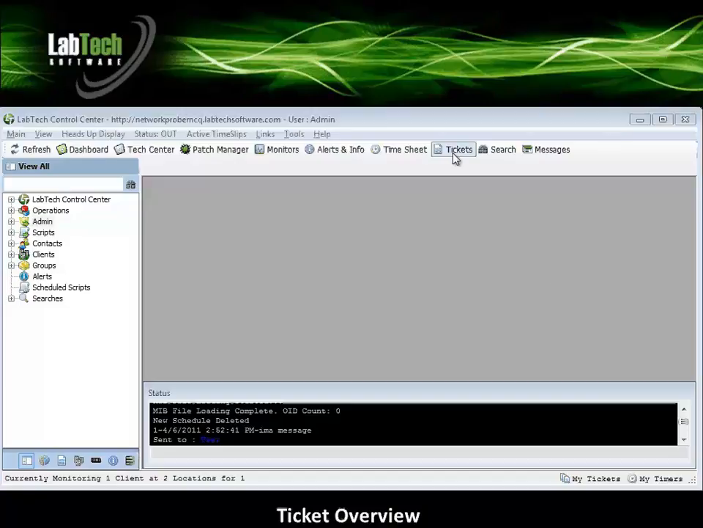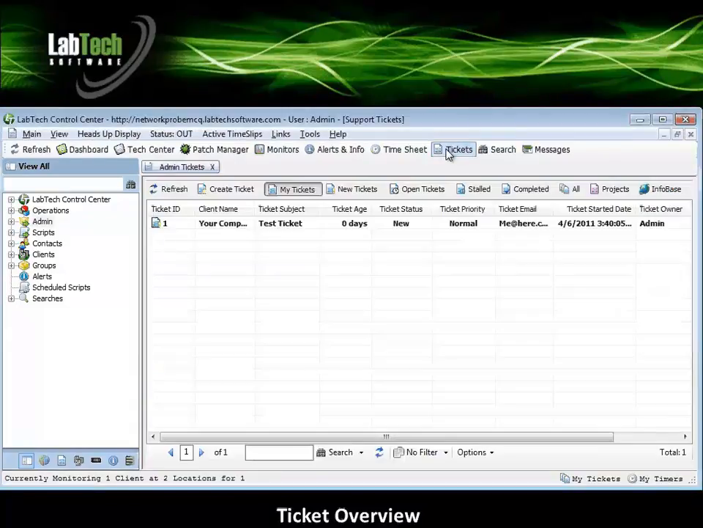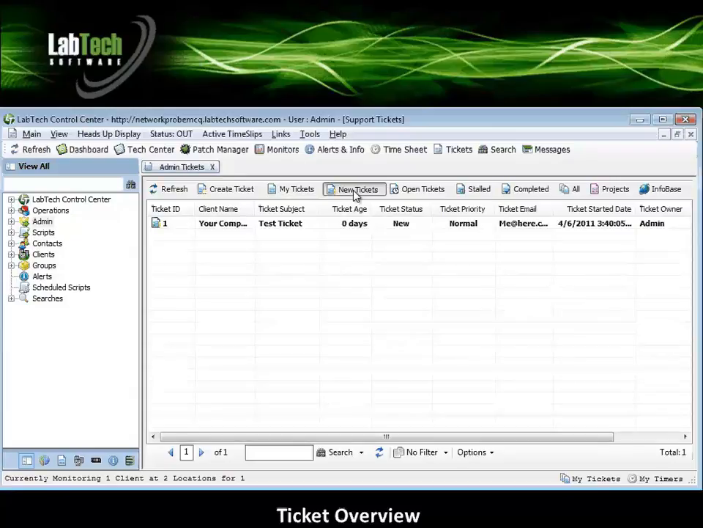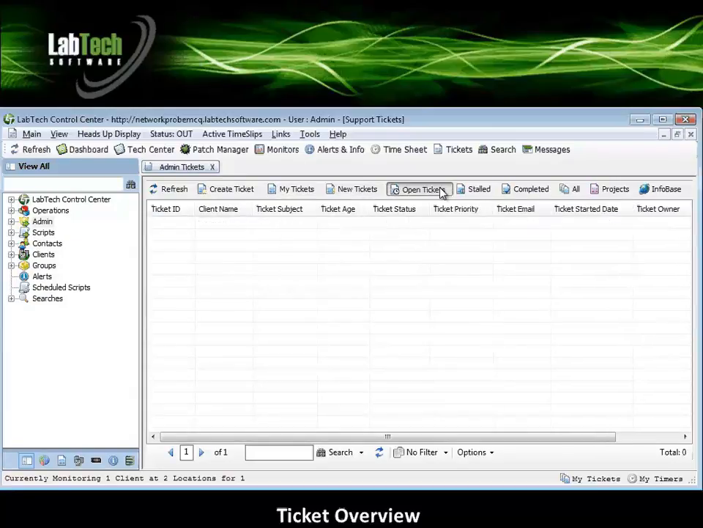Here in the Control Center, left-click on Tickets in the toolbar. Notice how the default landing page is the My Tickets view. We have other views here, such as New Tickets, which are tickets that have not yet been opened. Open Tickets, which is exactly that, tickets that have been marked as open by a technician who is working them. We have Stalled Tickets, on which a timer has been started, but a technician has stalled it to work on it at a later time.